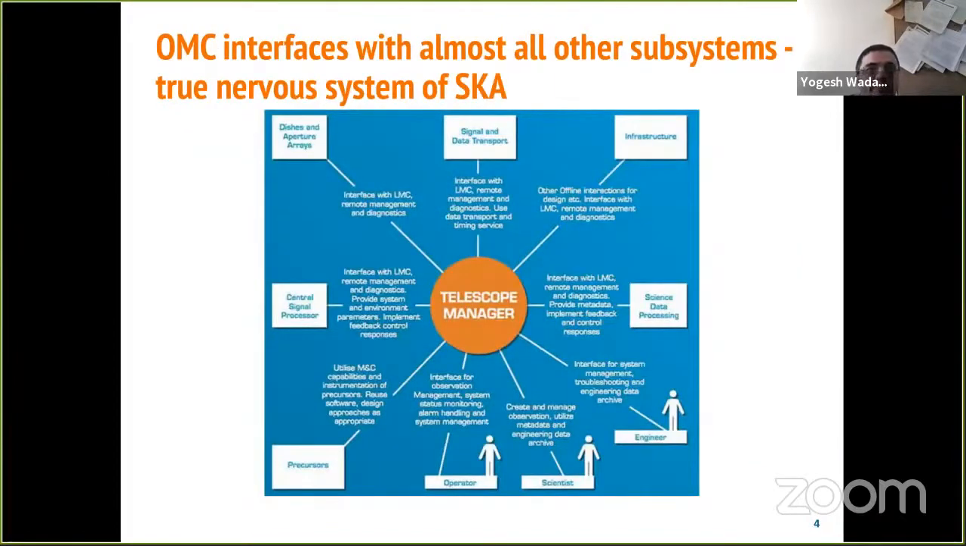What are we building? We are building something known as the Observatory Monitoring and Control. Until recently, this whole system was known as Telescope Manager, the system that manages the entire telescope. So in this slide, you can see that this is truly the nervous system of the SKA, and therefore it needs to talk to various components of the telescope.